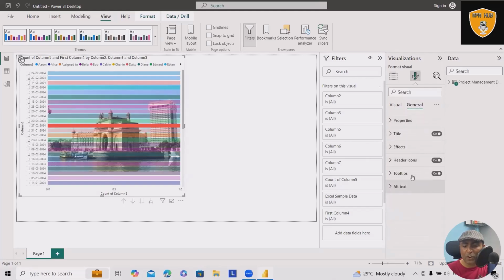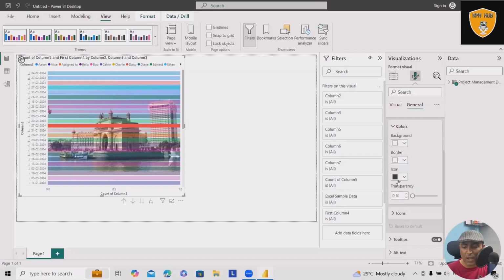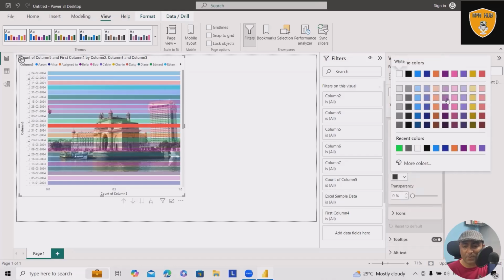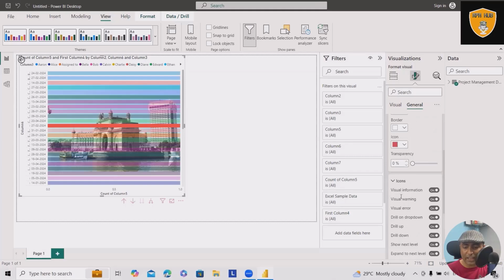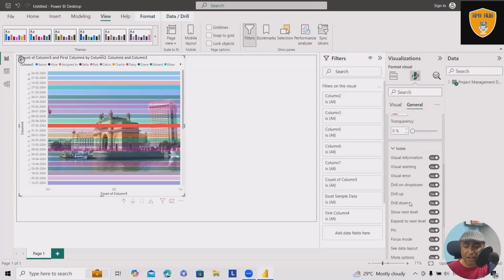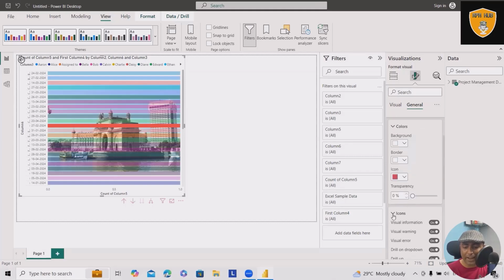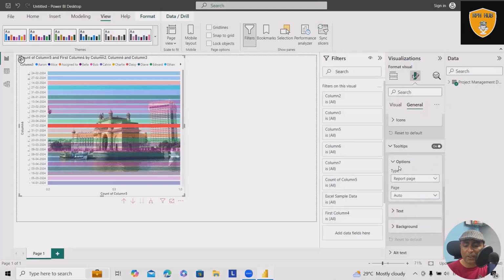This is the visual; for now we have General. If you want to apply a header icon, you can also do that. The header icon color is black. Now I want to change this to a different color. Now you can see this got updated. If you want to add any visuals like drill up or drill down icons, you can also enable or add them. For Tooltip, we have also added the options, but you can also keep it at default.